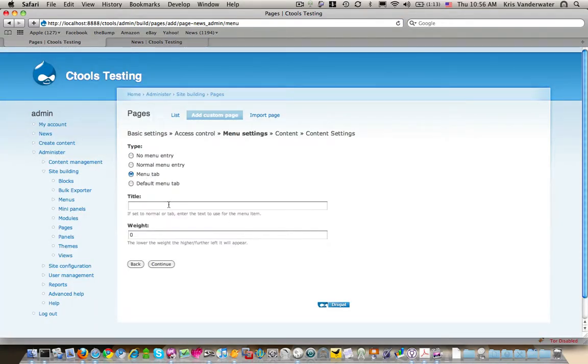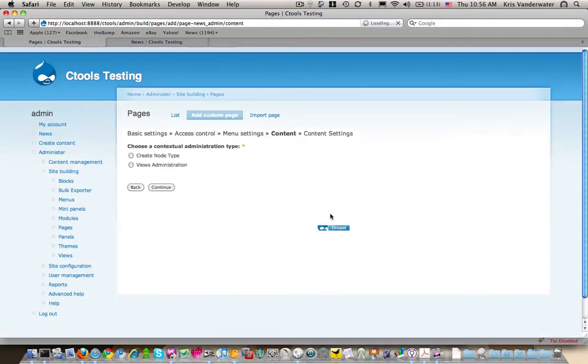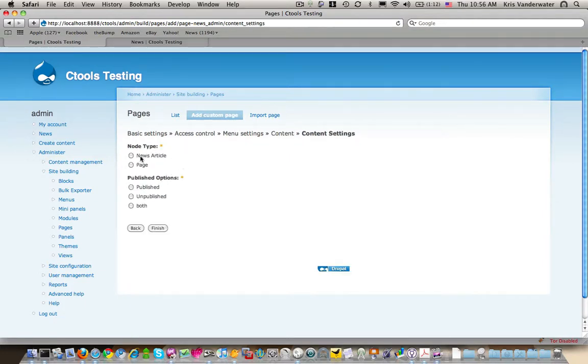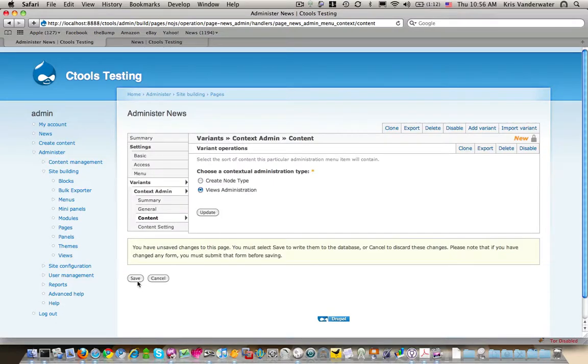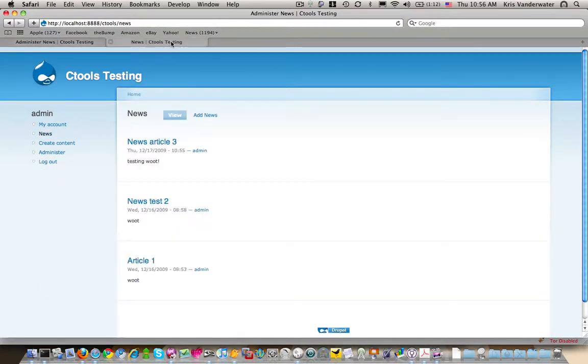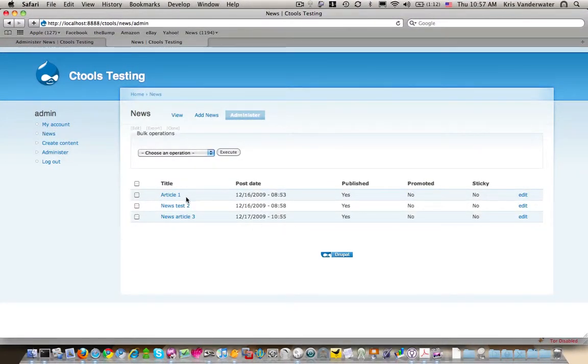It's going to be a menu tab again. And we're going to choose a views administration this time. And it's going to ask us what type of nodes we want, which is again news, and what type of publishing options we want. And I'm going to say I want both published and unpublished, and we'll hit finished here and hit save, and this is going to go ahead and spawn out a new views bulk operations view for us. And it's already got all of the basic settings in here. The only thing we told it was obviously what node type and what the publishing options were. And it comes with a variety of things.